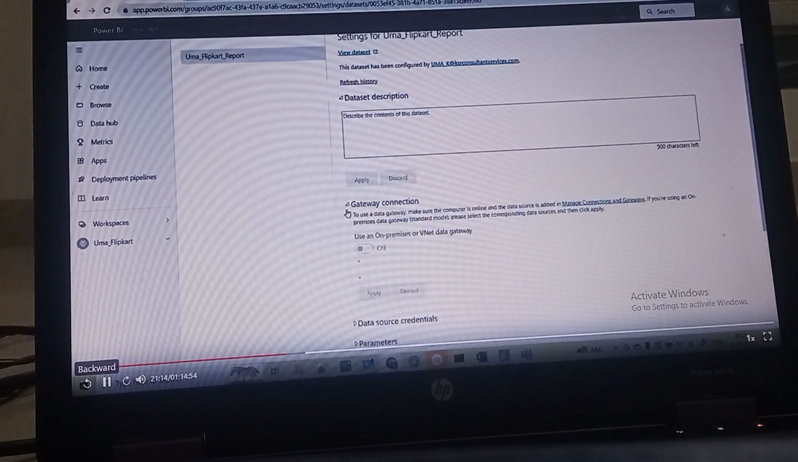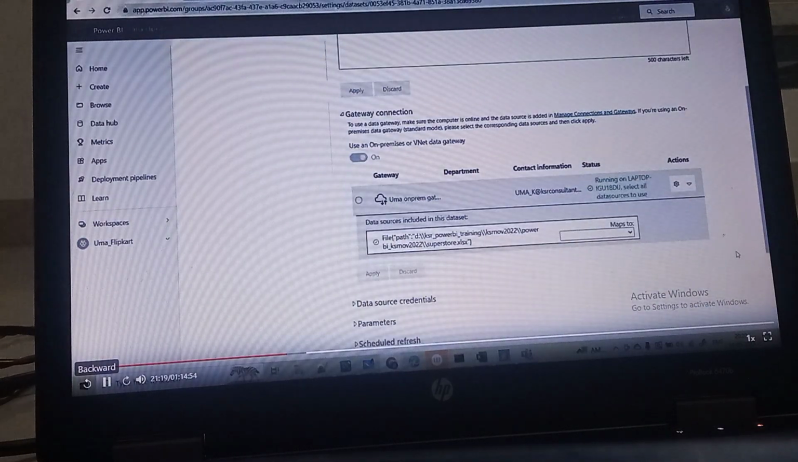Now go to this gateway connection. Okay, so it is processing. Now can you see something in green color here and here? Can you see that? It means that your gateway is running now, and this is your path.